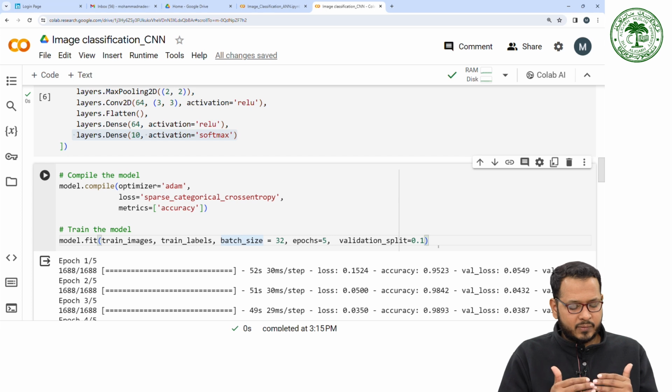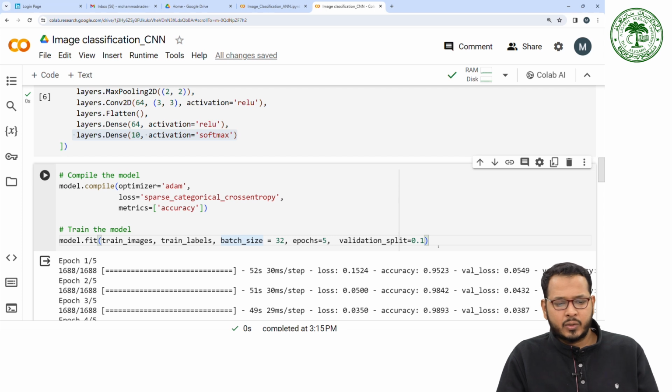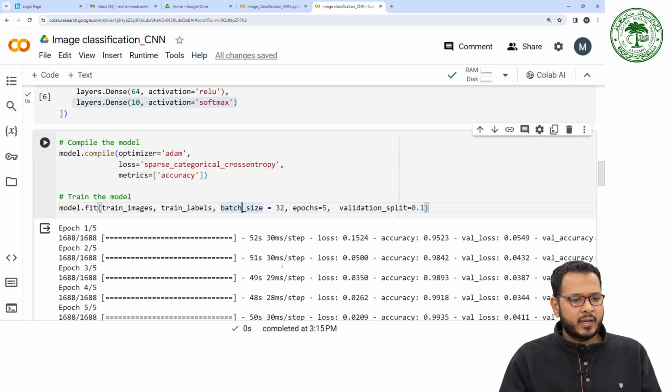Now once again, when we run this, it will take some time, so I will not run this right now. I already ran it and you can check out the results. It goes epoch by epoch. It calculates values like what is the loss and what is the accuracy on the training dataset, then what is the loss and accuracy on the validation dataset. So you can check them one epoch after the other.